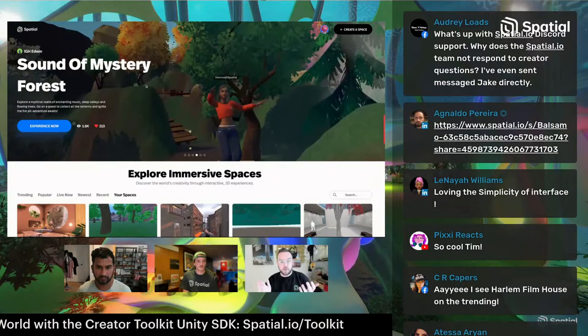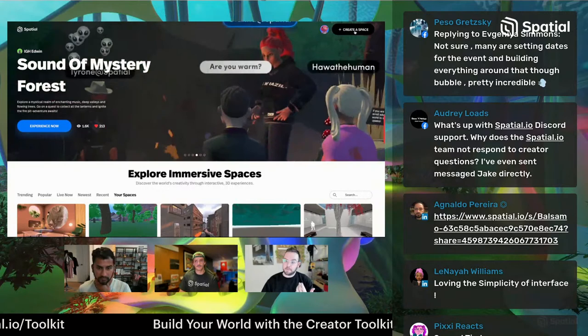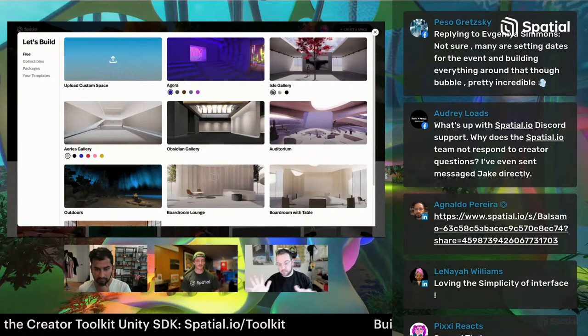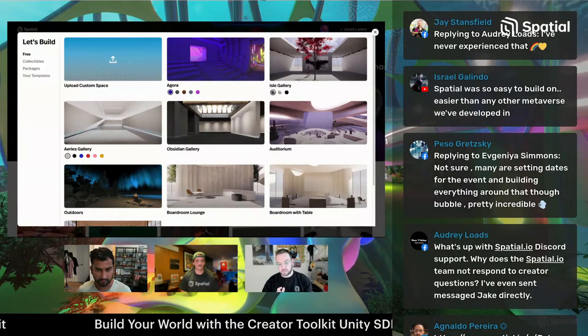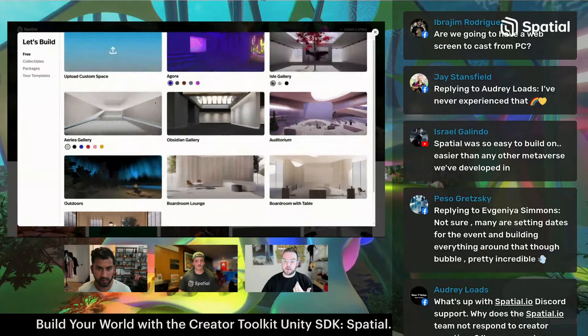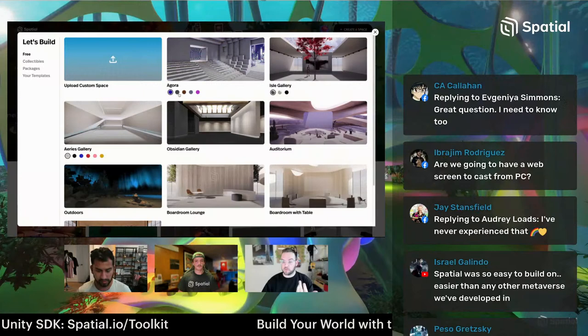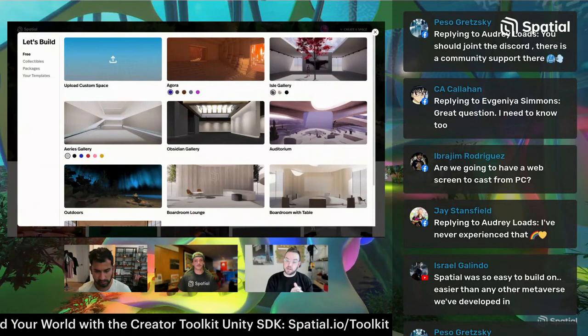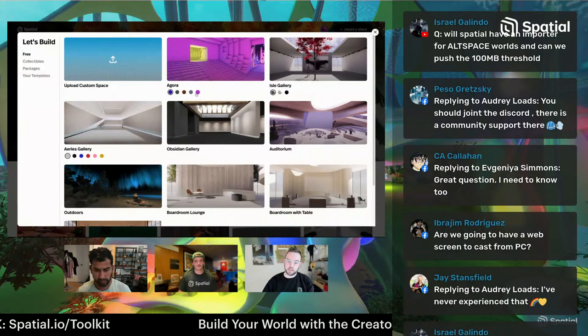Let's jump in. If I come up to the top right, I can click Create a Space. There are a whole lot of different ways to create a space on Spatial. This is one of the easiest ways to do it, and that's with all these templates that we provide to you. Our team works with some world-class architects and designers to build these spaces and templates. You can scroll through all the different templates we have here. Some of them even have variants, like Agora, which was designed by Dewa Kang, a former Zaha Hadid architect, who worked with us to build this beautiful space. We have all different kinds of color variants there as well.